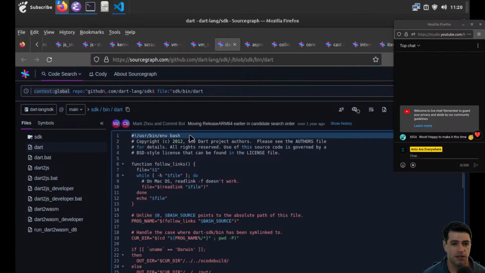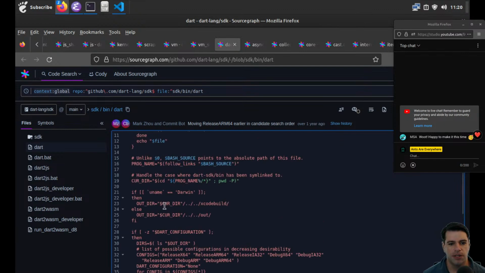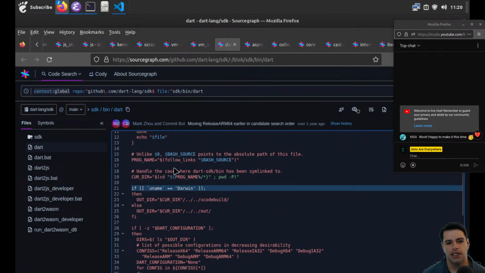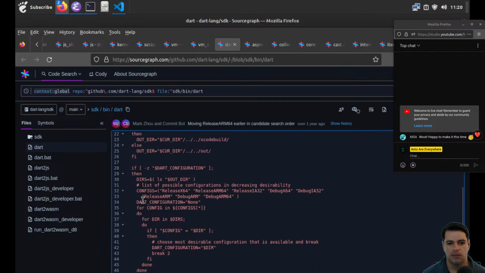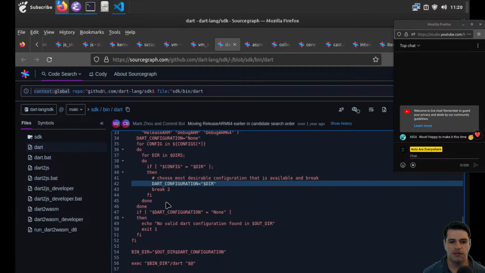This is a bash script. So this entry point SDK bin Dart is a bash script that must be doing Dart setup. And I guess I'm not going to look at it very carefully, but it does things like check whether you're in Darwin, and it sets some Dart configuration variable, and it's going to exec bin directory Dart with, I guess, whatever was passed in. Is that what this means?